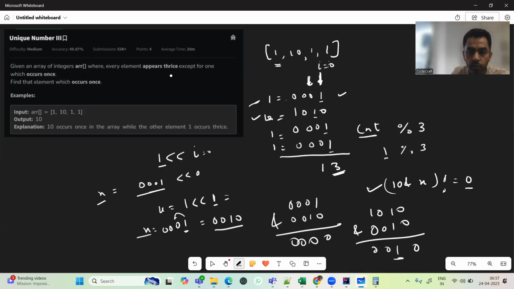So what we are going to do, we'll take a result which will be 0, and then we are going to do an OR operation with the current x. So 0000 OR x is what? 0010. The current x is 0010.